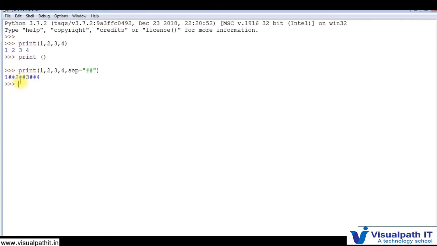Take another example where you have to print 1, 2, 3, 4 separated by a dollar or some other special character. I'll go with dollar and end it with, say, ampersand. And try to print it. We can see the output here, $1, $2, $3, and 4 with ampersand.